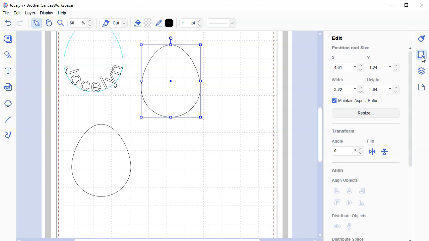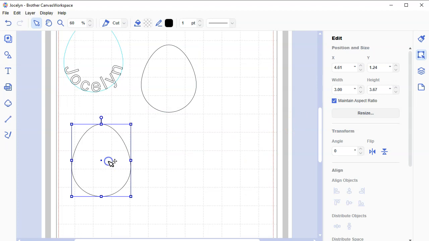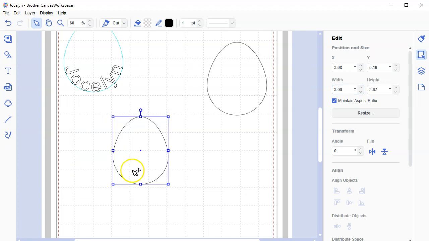I'm keeping maintain aspect ratio checked off so that it still looks like a good egg. I'm taking the second egg and making it 3.25 inches wide. So always make the one that you're cutting a little larger. I moved the larger egg away so it doesn't get in the way when we do the fit to path.